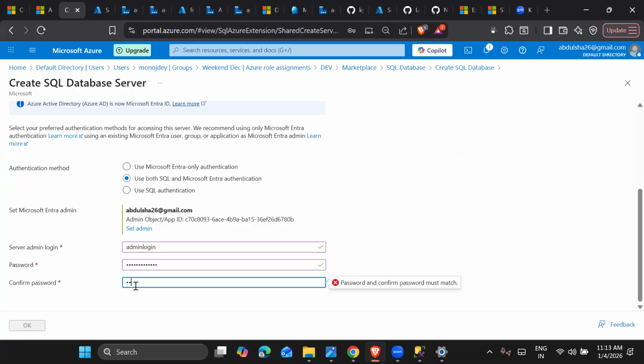D is in caps, okay, guys. December at the rate 2025. I'll also ping this. So this will be your SQL username, which is admin login. If you are trying to use this database further for practicing and everything, you can just log in through this username and password, okay?